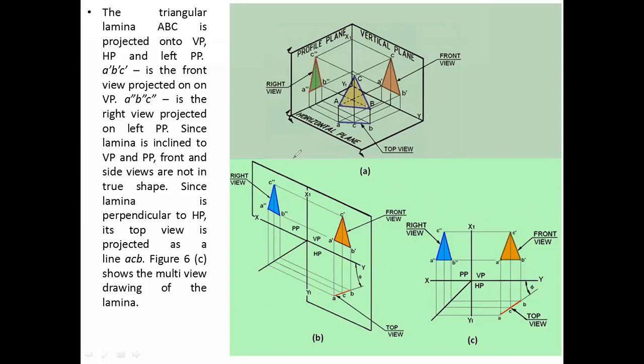If this plane is inclined to the vertical plane, and if it was parallel to the vertical plane, then its top view would have been a horizontal line, isn't it? So first assume that is a horizontal line, but now we know its angle of inclination is given. So what will we do? We will draw one inclined line at that particular given angle.